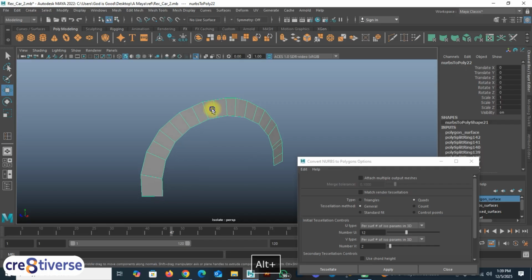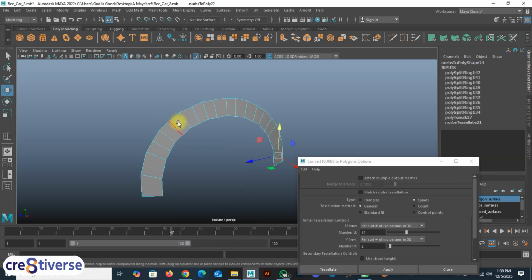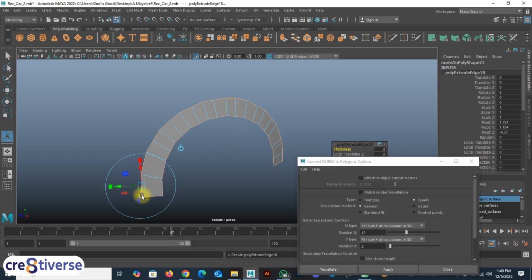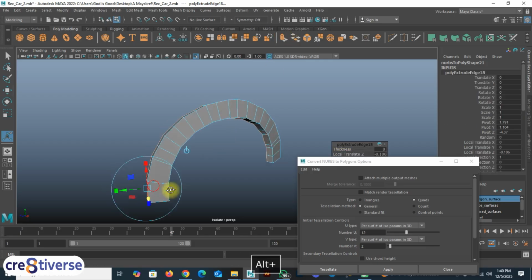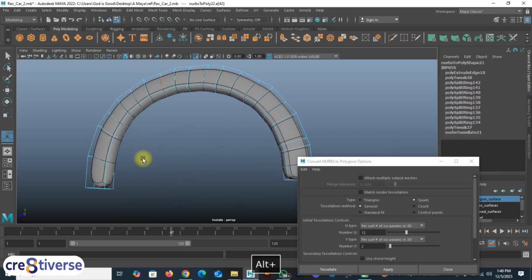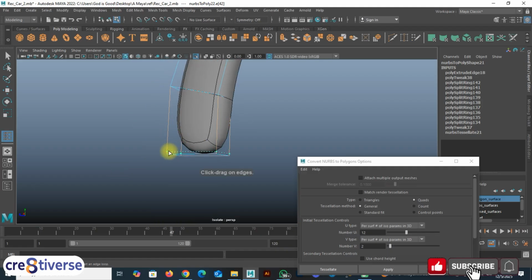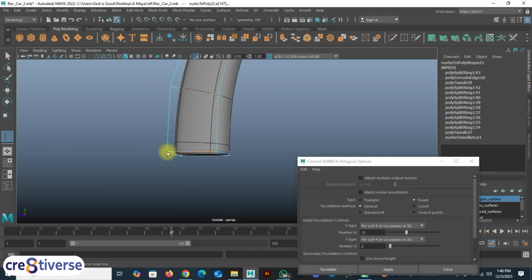I would go to my edges, double click, extrude. I think that should be this way. Okay, should be that way. I'll hit my 2. Then let's start adding our edge loops. So we'll add one somewhere here, add one somewhere here, add one somewhere here.